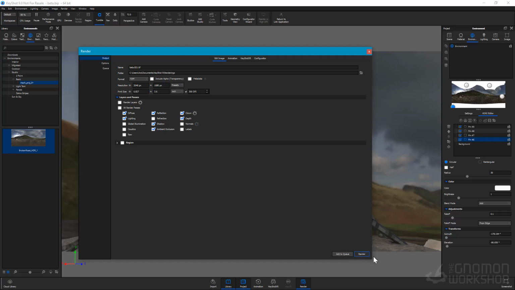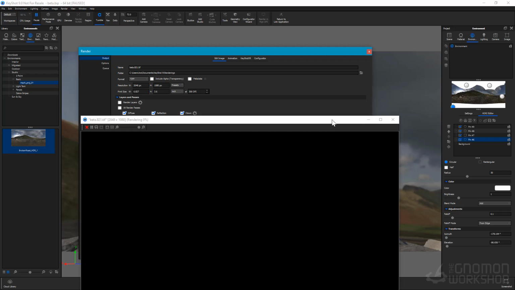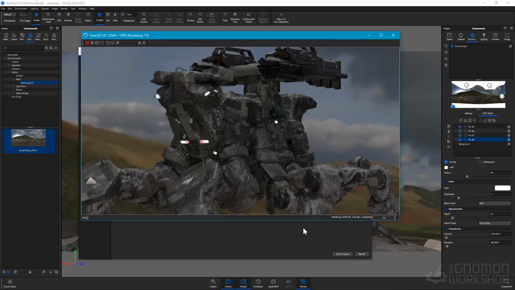All right, so with that done, I'm just going to go ahead and click on render and let the image render over here, which is going to take a little bit of time. So in the meantime, we will go and finish this off in the next chapter, which is doing a little bit of touch-up in Photoshop.